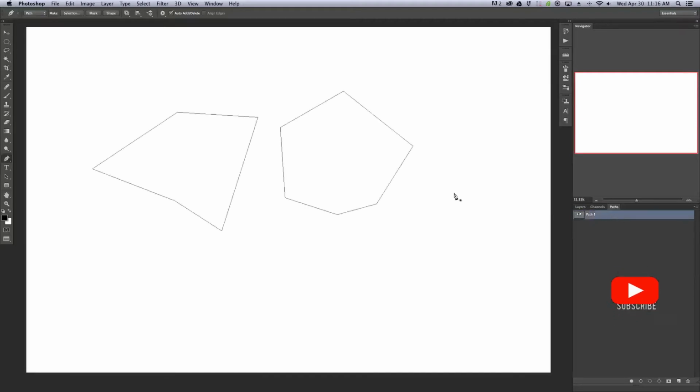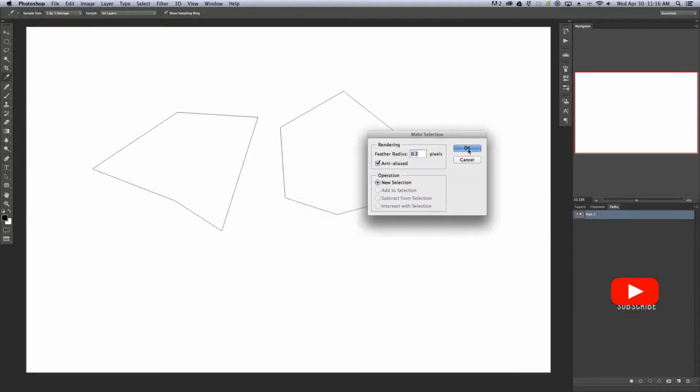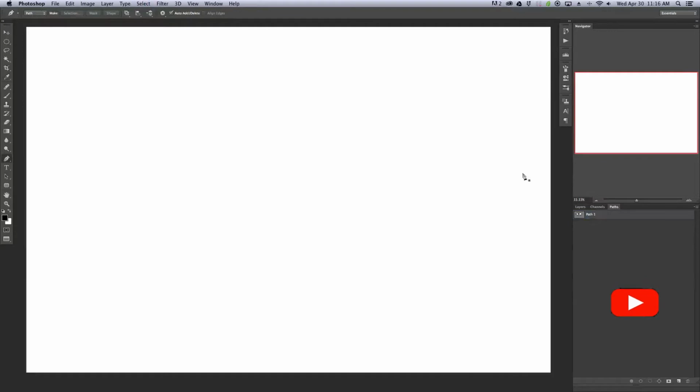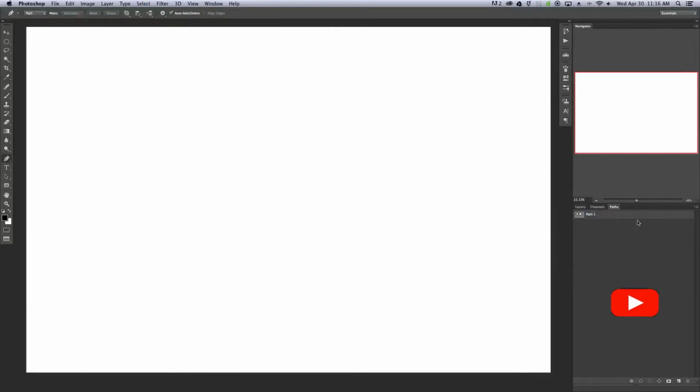So paths, again, we're going to be using basically to make selections. You can right click inside of here and say Make Selection, hit OK, and those will both be selected now. You can click right over here, right click on here and say Make Selection. Okay, and deselect. Click right there, and you can click on this button right here, and that will make them a selection as well. So there are many ways to make these selections.